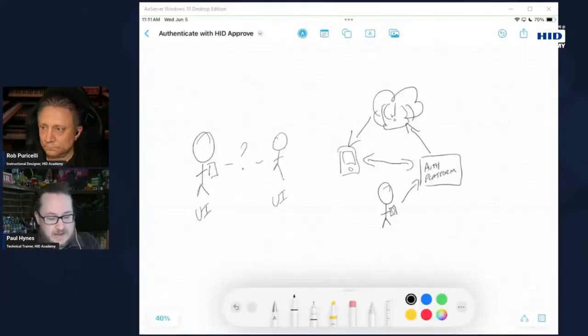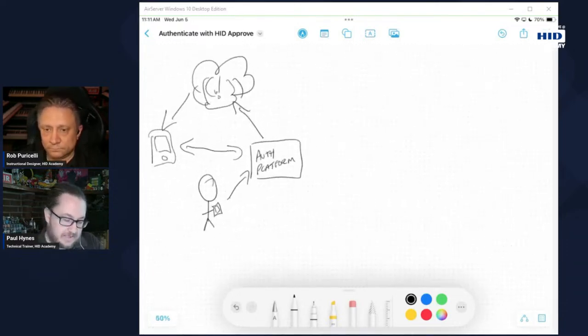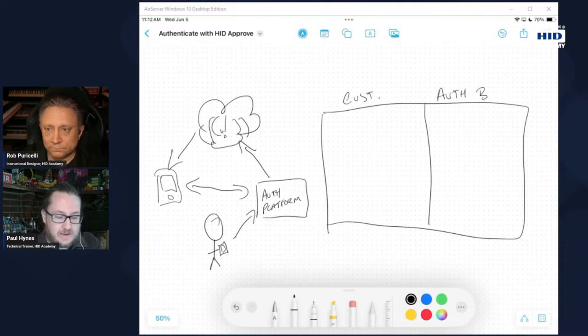Here we go. HID Approve is the customer-facing part of the authentication platform. The authentication platform is broken down into 2 sides. We have the customer-facing authentication, and this is where HID Approve sits. On the other side is your authentication backend, and I'll just put BE here. Customer-facing is where HID Approve sits, but it could be where a lot of other things sit as well.